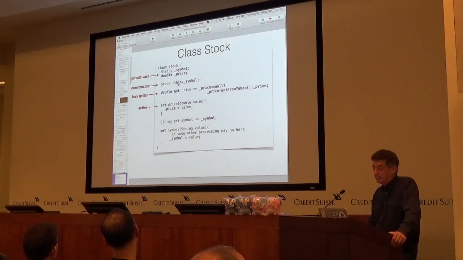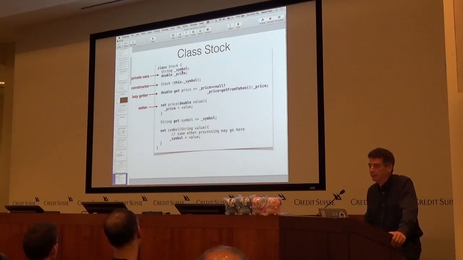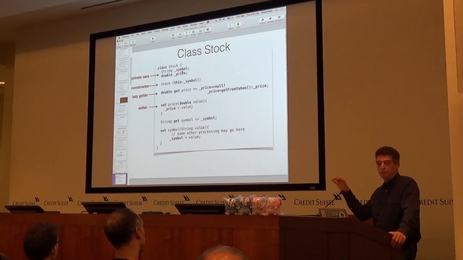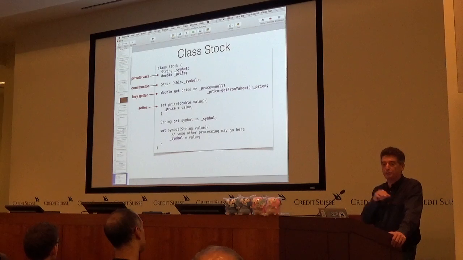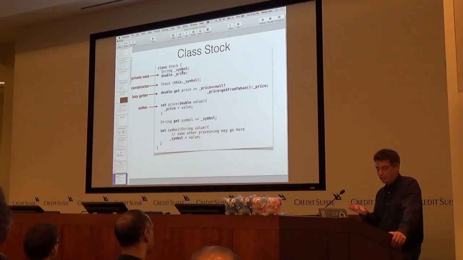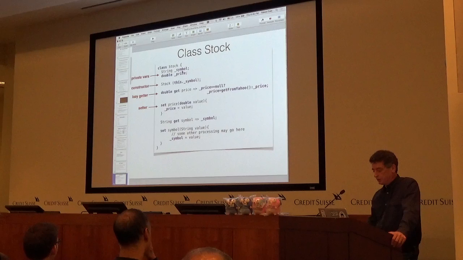When I say this.symbol, it means I want to take an argument from the constructor and assign it to the variable that is called symbol. Because in many cases, what do we write in constructors? We take the variables and then we say this.variable equals the argument. This will do the same thing, but much shorter.